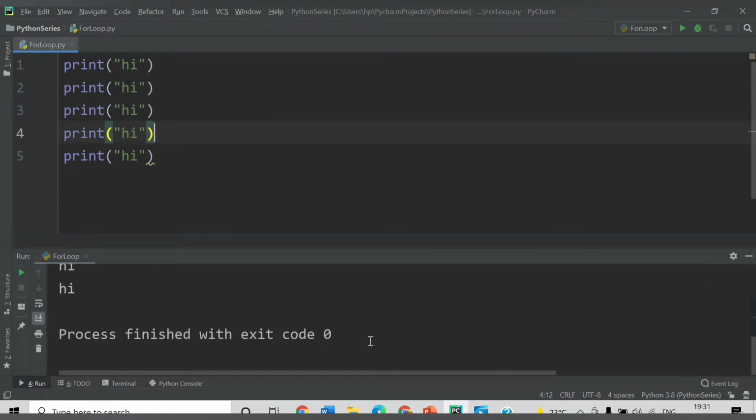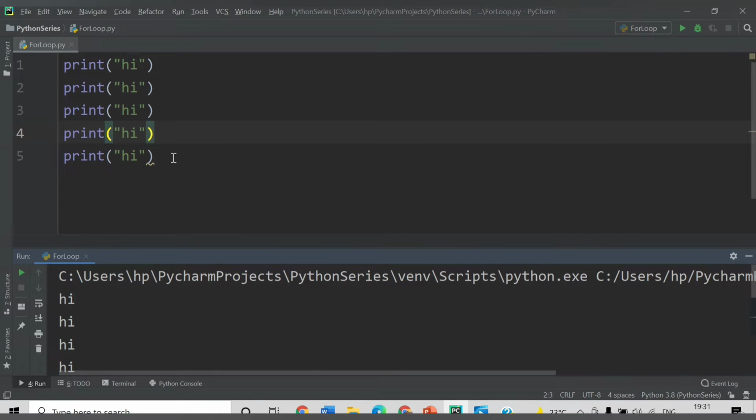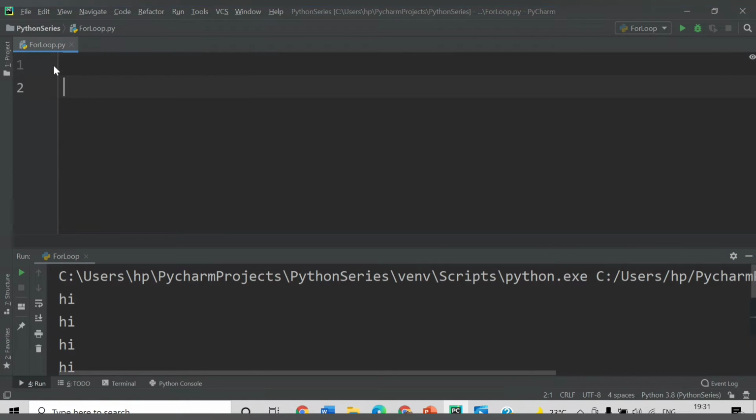If I run this, we are getting "hi" 5 times, but this is not the correct way to print the values multiple times by executing them. We are duplicating these entries, right? So in an effective way, you can make use of the for loop.